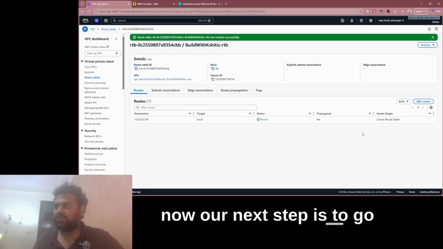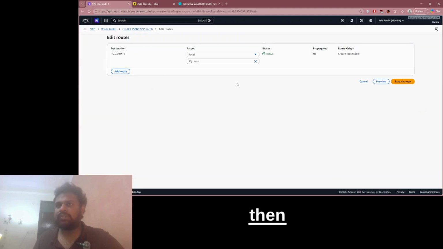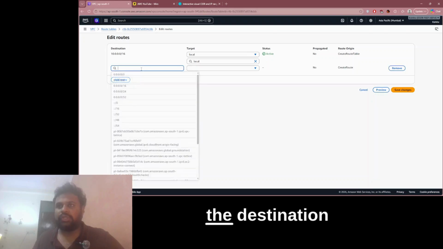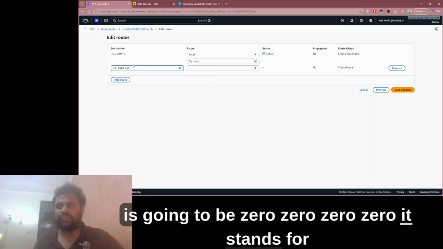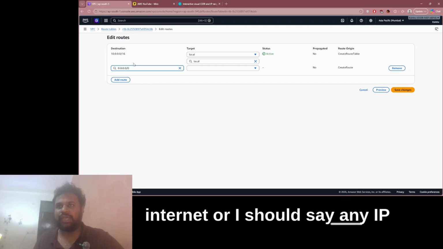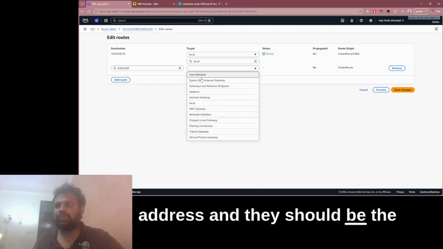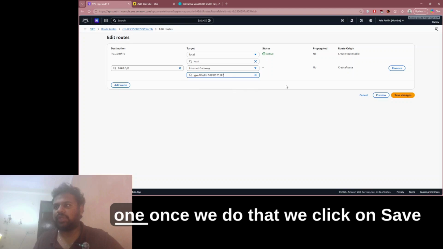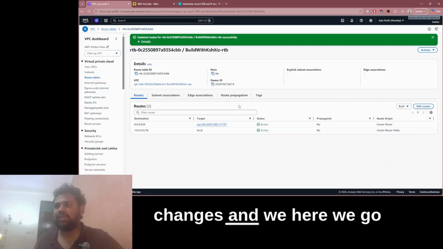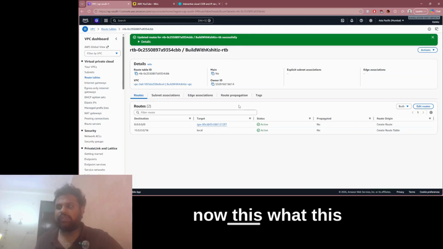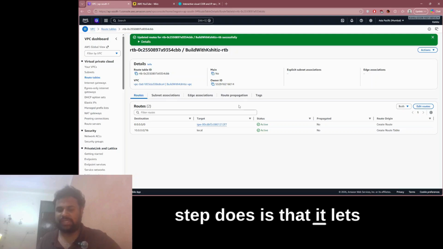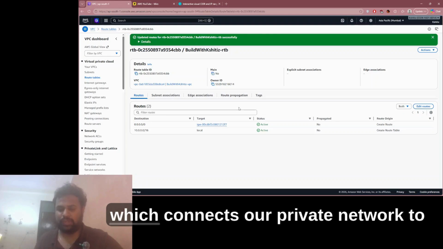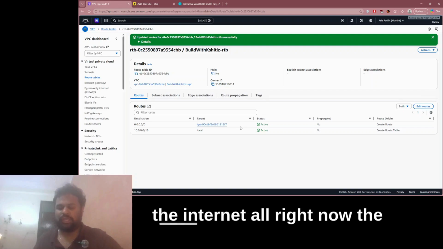Now our next step is to go to edit routes. Then we are going to go to add route. The destination is going to be 0.0.0.0/0, which stands for internet, or I should say any IP address, and this should be the target for our internet gateway. Now we select our internet gateway, which is this one. Once we do that, we click on save changes, and here we go. Now what this step does is that it lets all the traffic going outside and it sends it to the internet gateway, which connects our private network to the internet.